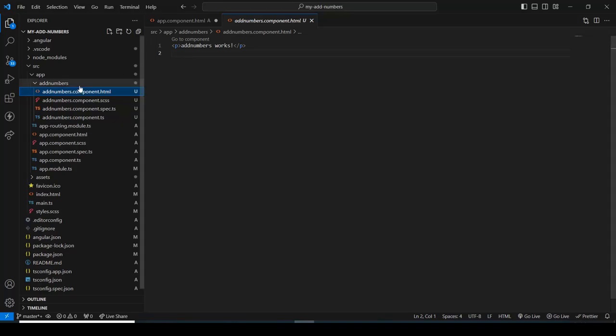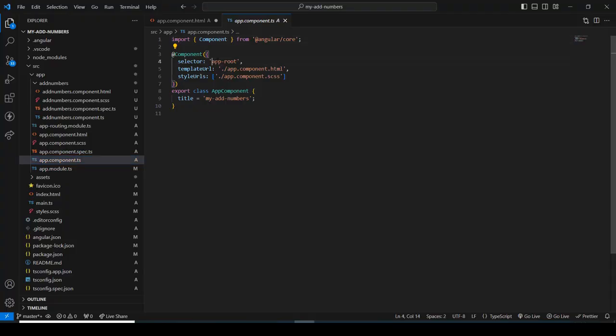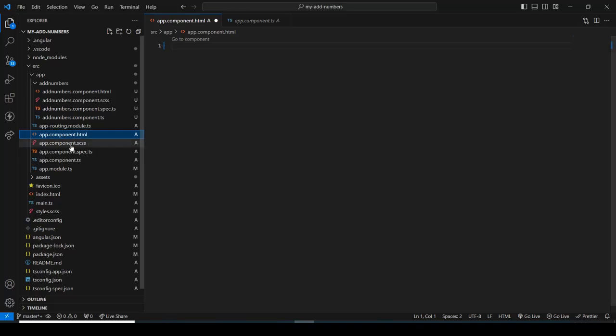So how do we do this? Go to the selector, which is here. You can see the flow. I already showed that index.html has the app-root. It goes to the app component ts file and takes the app-root. Whatever is written in the HTML and CSS will be running. The same thing applies here as well.